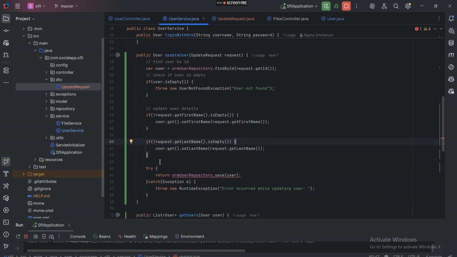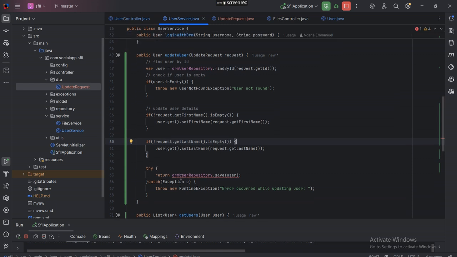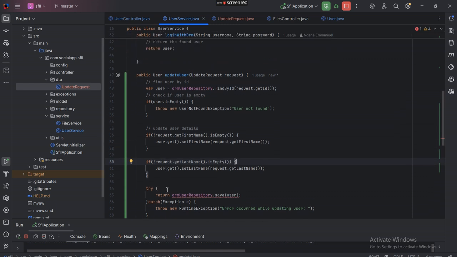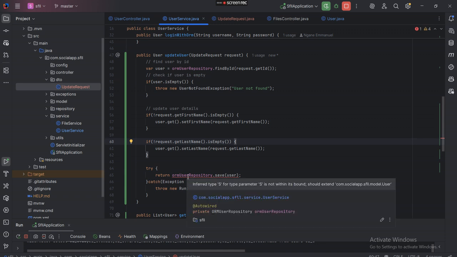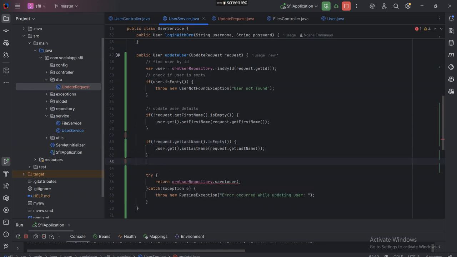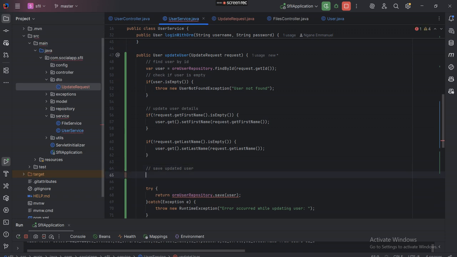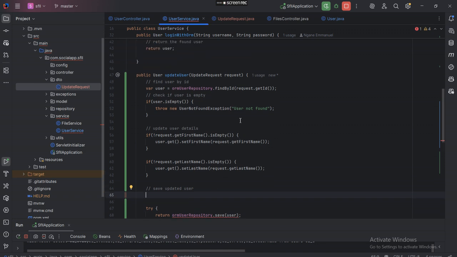Now, if that's the case, after you've updated it, you simply want to save that user. So you want to try, let's see, if user, save updated user.